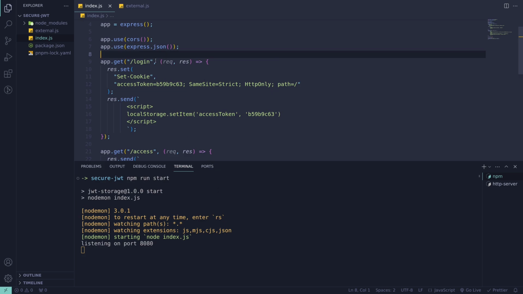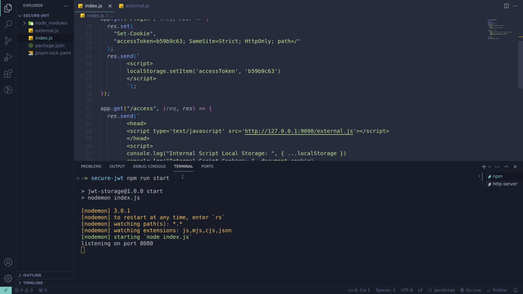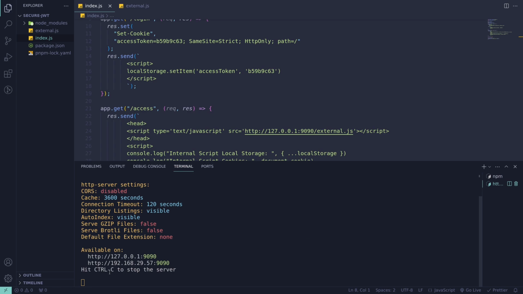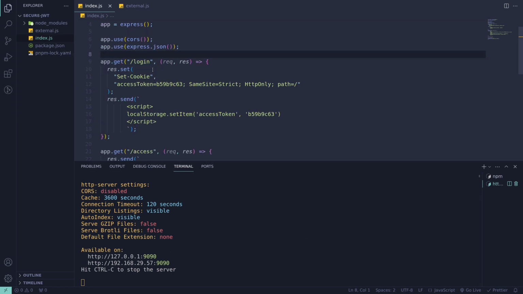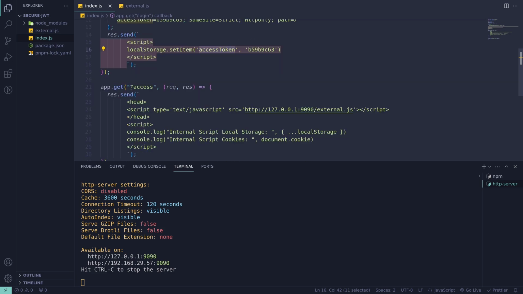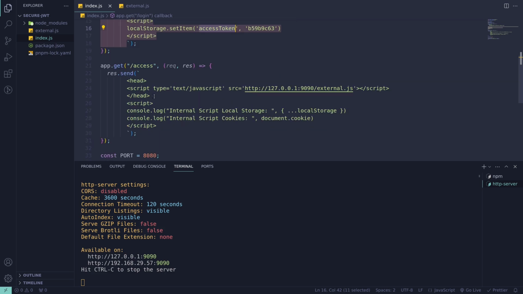So I have this Node and Express server running on port 8080, and I also have another server running at 9090 to serve these external JS files. We have two endpoints. One is login, which sets the JWT token in the local storage as well as in the cookie. Then we have an access endpoint, which tries to access the local storage and cookies, as well as runs an external script which also tries to access both local storage and cookies.